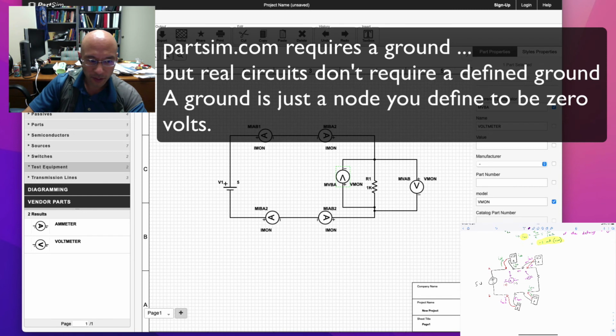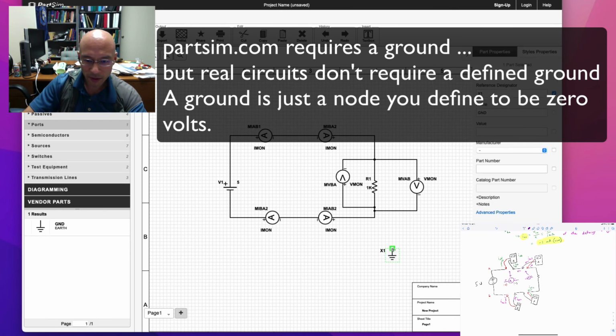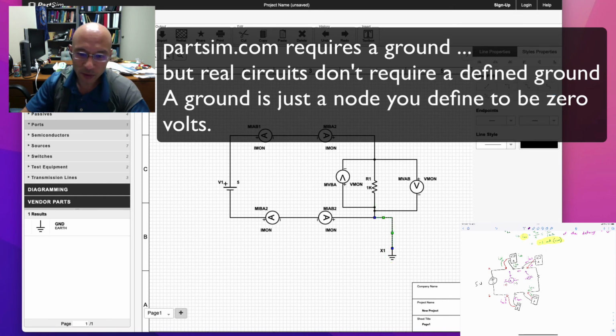Okay, one unrealistic thing about PartSim is that in order to run a calculation, you need a ground. So you get that from the ports section here under generic parts. There's a ground. And it doesn't matter what node you connect this to, because the ground really is just an arbitrary and artificial reference, which we call the zero of potential, zero of voltage. You can pick any ground in the circuit to be 0, but you only get to do it once. And so I pick that one.